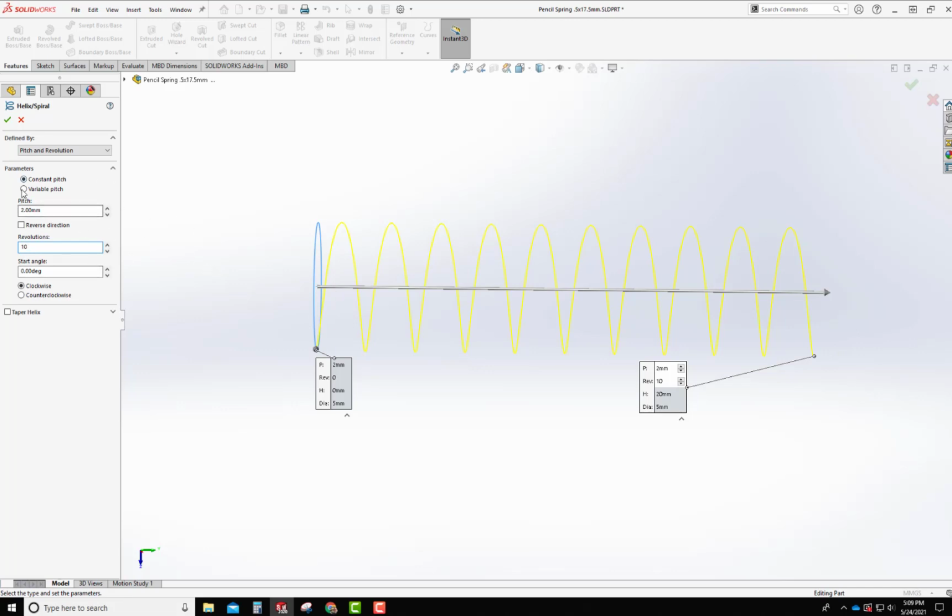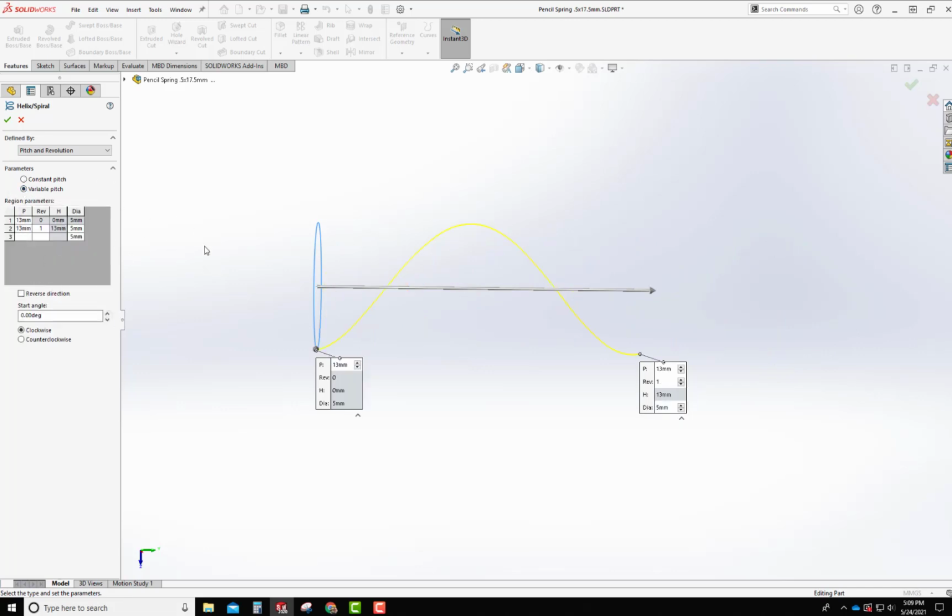To make a variable pitch, we're going to click on variable pitch here. And you have to input the distances or the pitch between the coils, and also tell it at which revolution you're changing that pitch. So to begin with, the first pitch can be 0.5 because you're going to have a 0.5 wire size or diameter of the wire we're going to use to make the spring, okay? And you want to start off with a distance of 0.5 for these first coils. We're going to start right at the beginning, which is revolution 0, okay?